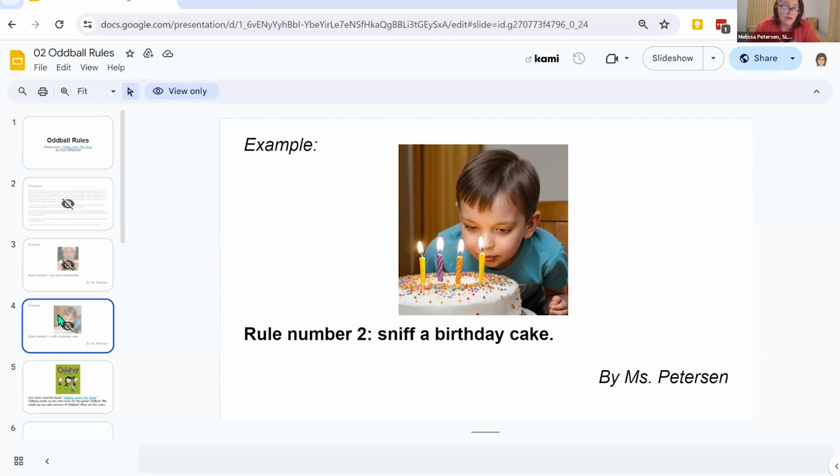When you're coming up with images, you can either just Google image search the exact thing, or if it's multiple elements, you might Google a person sniffing and a birthday cake and just put two pictures on there. You can also use generative AI to come up with a picture that matches the words. There are some examples of different ones that you could use in the directions. The sky's the limit.